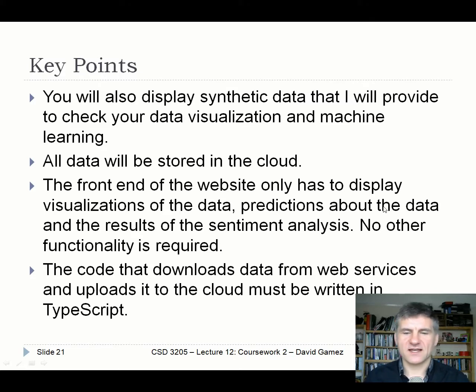You're going to store that data in the cloud using S3 and DynamoDB. And then the front end of the website is going to display visualizations of the data, predictions about the data, and the results of sentiment analysis. Don't have to do anything else. No point in having about pages or registration or any of that.